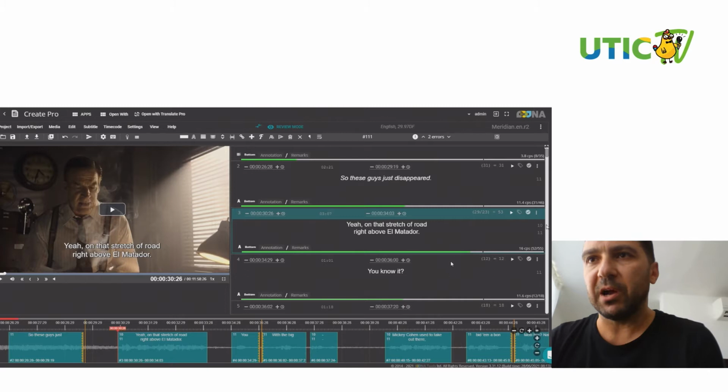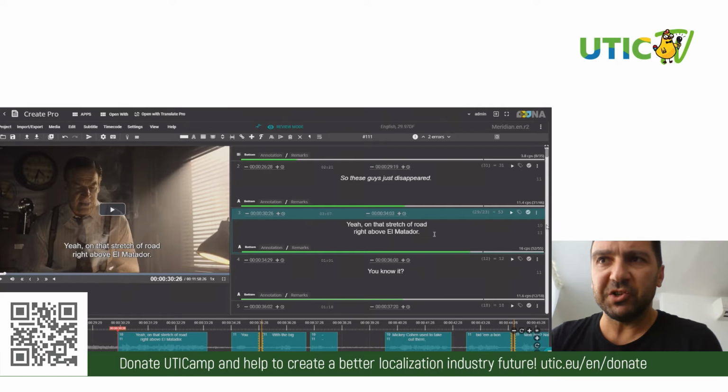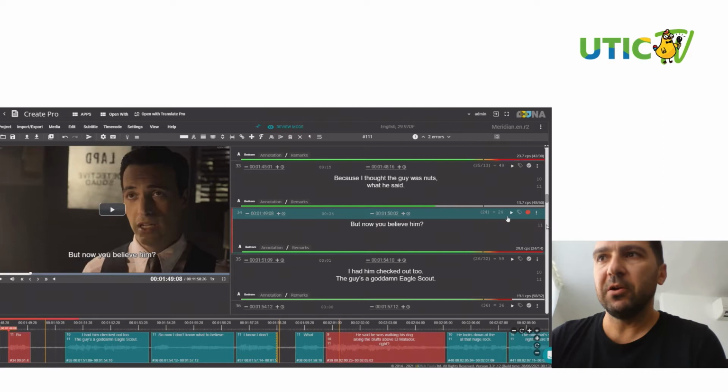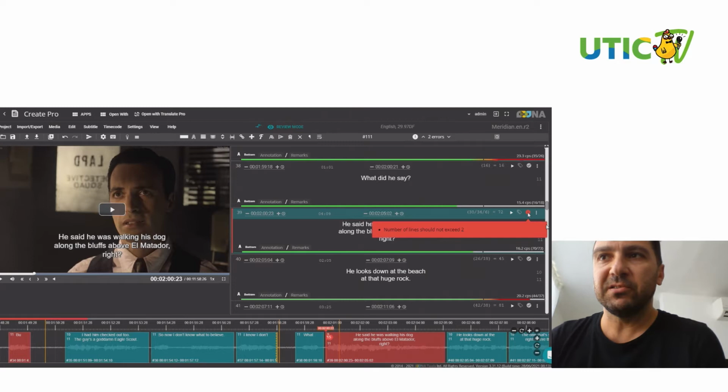And of course, it's a rich text editor, so you can do pretty much anything with the text. You can do italics, colors, and switch positioning, pretty much everything. And of course, it validates your project on the fly. You can see here it says two errors, according to the client specification. It checks your project for errors. For example, this one has a duration of less than 1 second, just because I set it to be that way. Or this one says the number of lines should not exceed two, because this subtitle has three lines. So it's all very flexible.